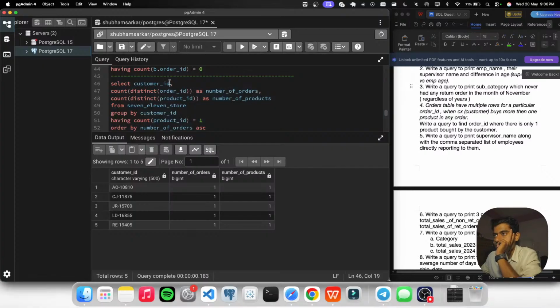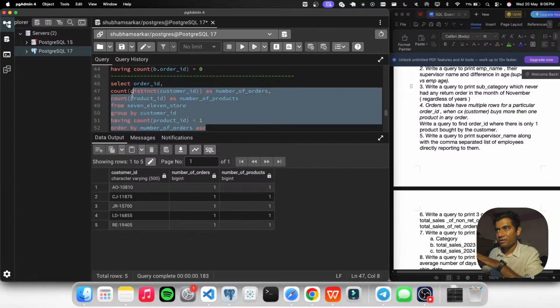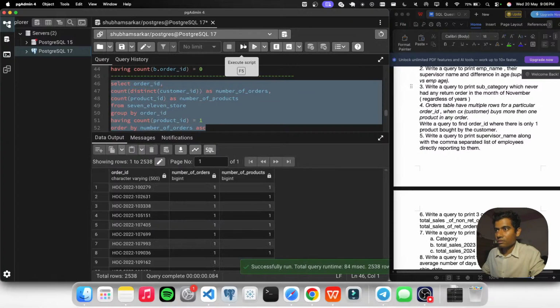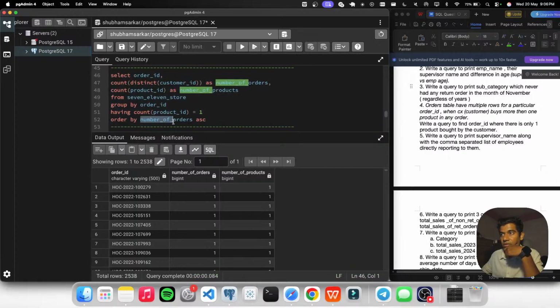Okay, let's see. Order ID, count of, let's think in a different way. Customer ID, and that's it. Just thinking in a different way, nothing else. Okay, order ID. This is the scenario actually. Order by order ID.